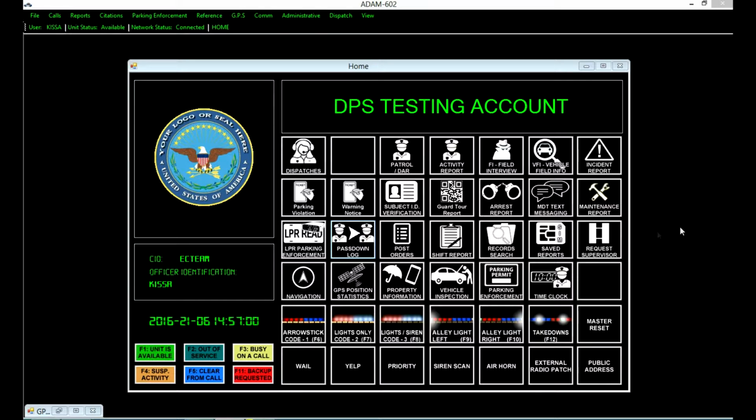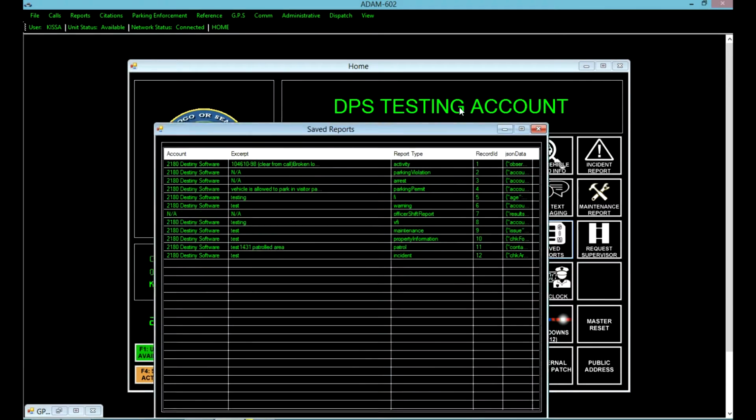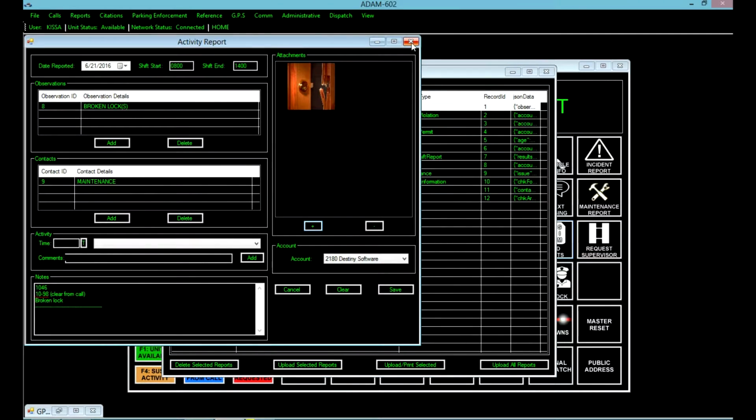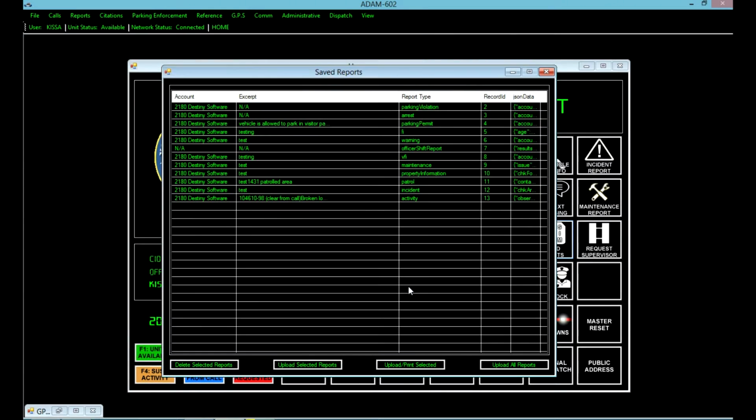To open a saved report, the officer would click on the Saved Reports icon and a complete list of any reports saved would appear here. The officer can either click on the desired report to add or edit information on that report, or he can select one or all of the reports to be pushed to the server.